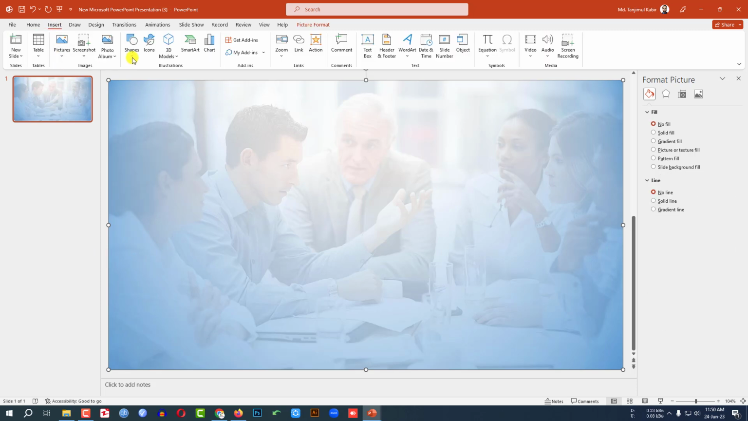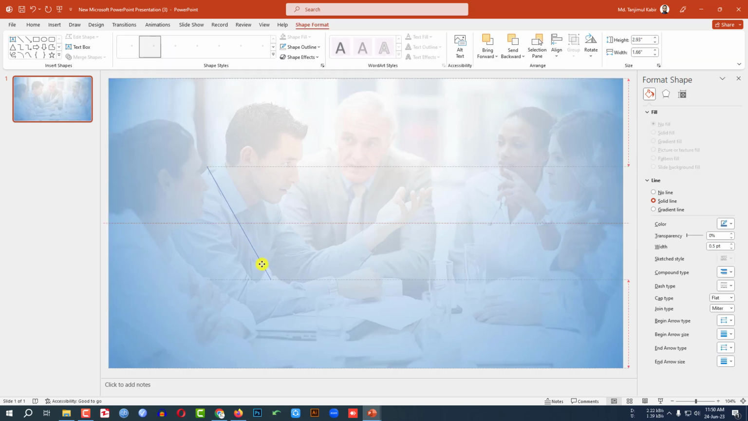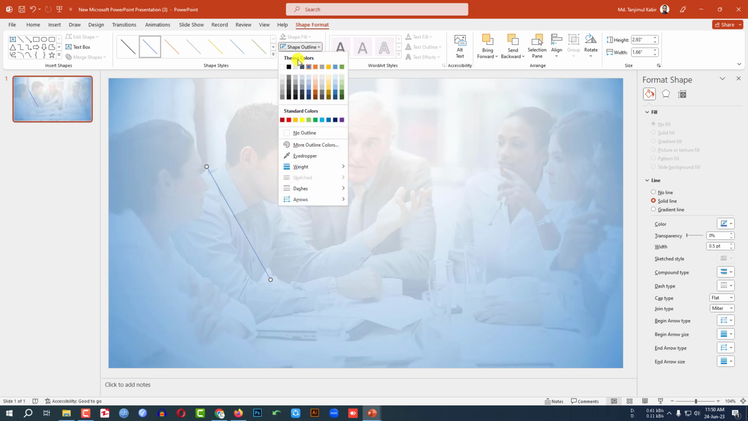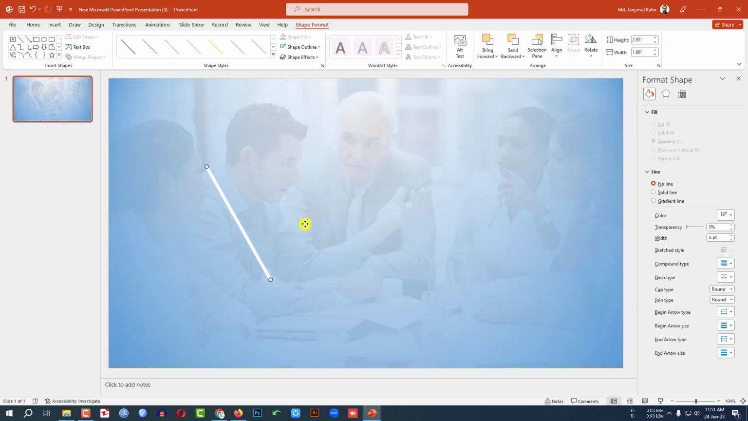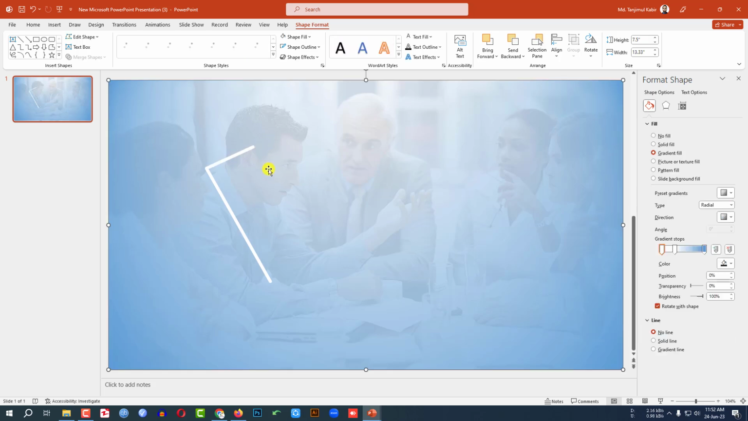Let me go to Insert, go to Shape, pick a line shape and drag it over here like this and place it here. Go to Shape Outline, make it white outline, 6 point. Then go to Format Shape, Join Type, let me click on Round and the cap type will be round. Then let me click on this, press Ctrl D to duplicate, decrease the size and place it like this and place it here.